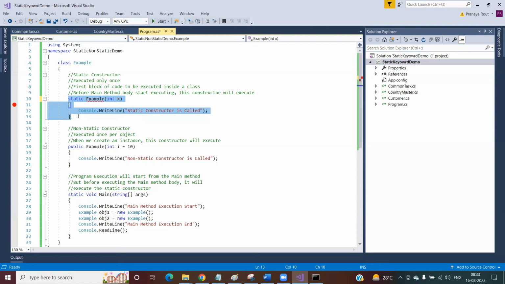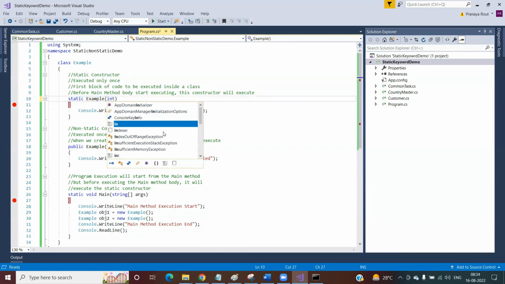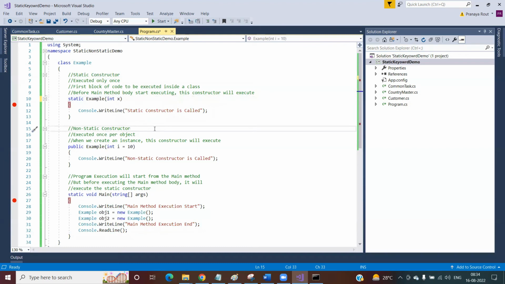So, sir, it means that the static constructor will be called automatically? Yes, and it will be called only once. Yes, only once. And it is when the first execution of this class starts. This class execution starts from the main method, right? So once it hits the main method, before executing the body, it will execute the static block. We do not have any chance to send any parameter to it, right? That's why they make this constructor parameterless.